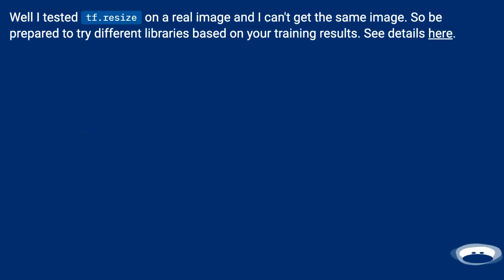Well, I tested Tf.Resize on a real image and I can't get the same image. So be prepared to try different libraries based on your training results. See details here.